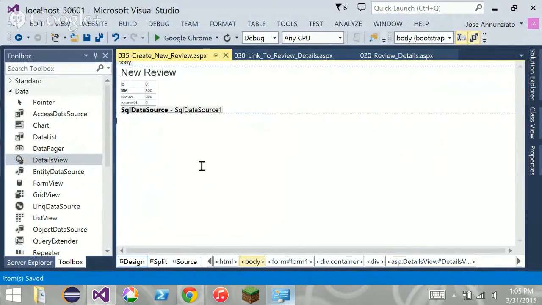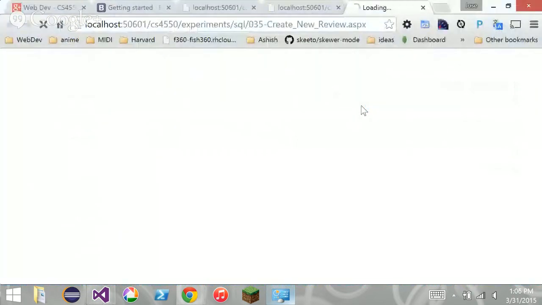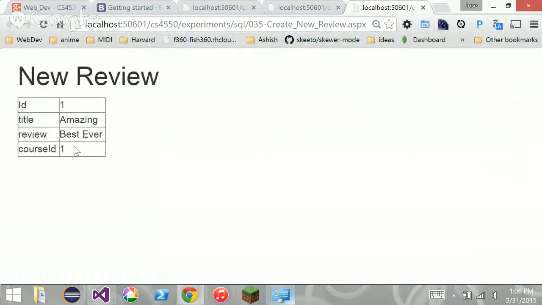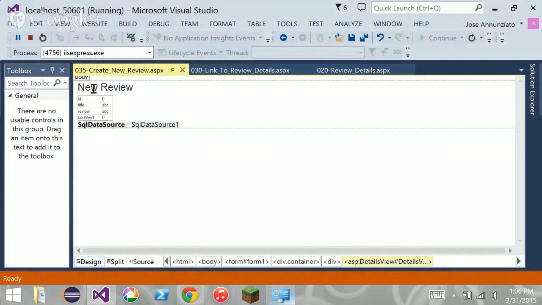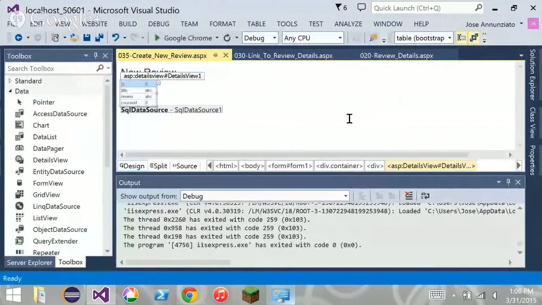Why is it so small? Let me run this. So this looks exactly the same as what we had earlier of just showing the first record. What I want to be able to do is to have this allow me to create a brand new record, to insert a record, right? To create. So what we can do here is configure it, and go to its properties. We can stop it and say view properties.